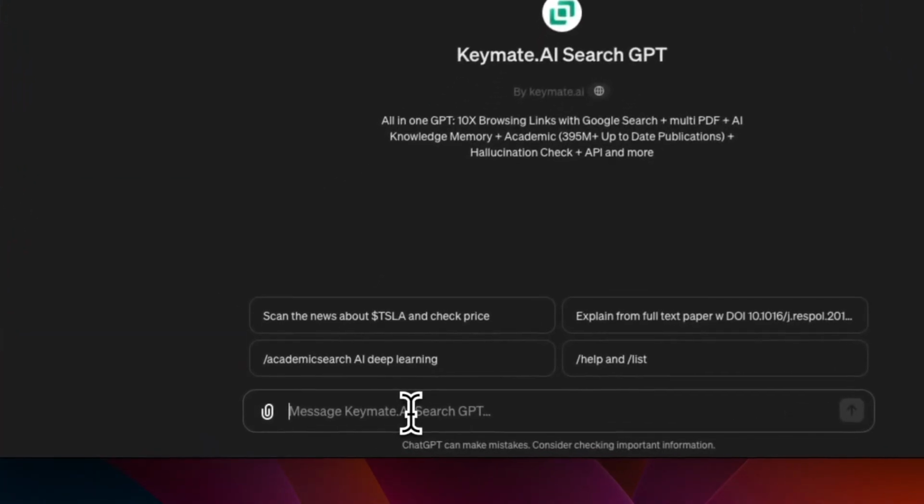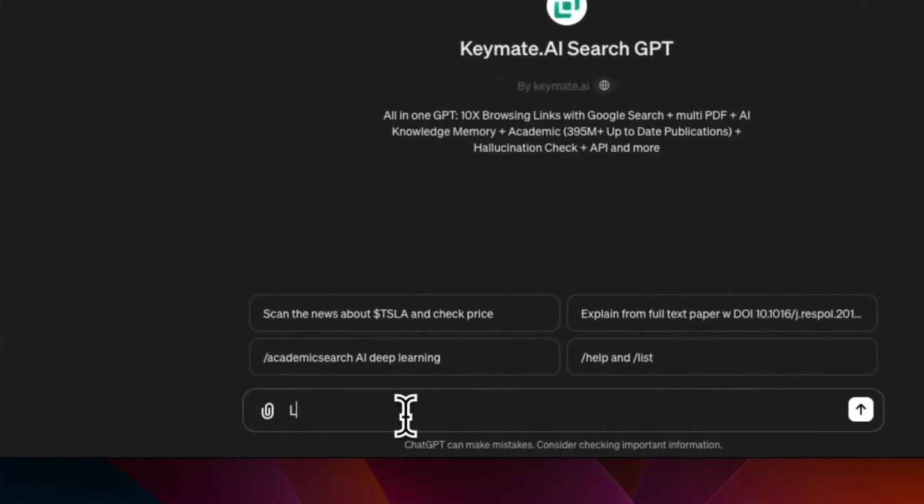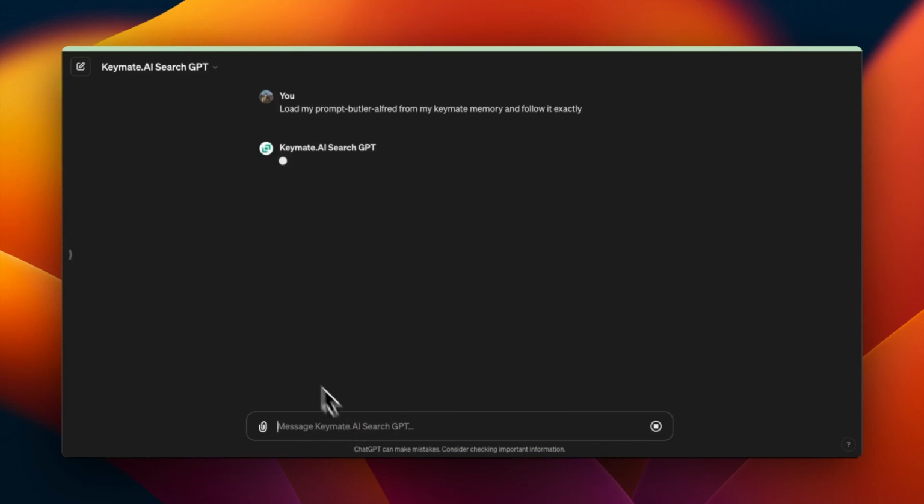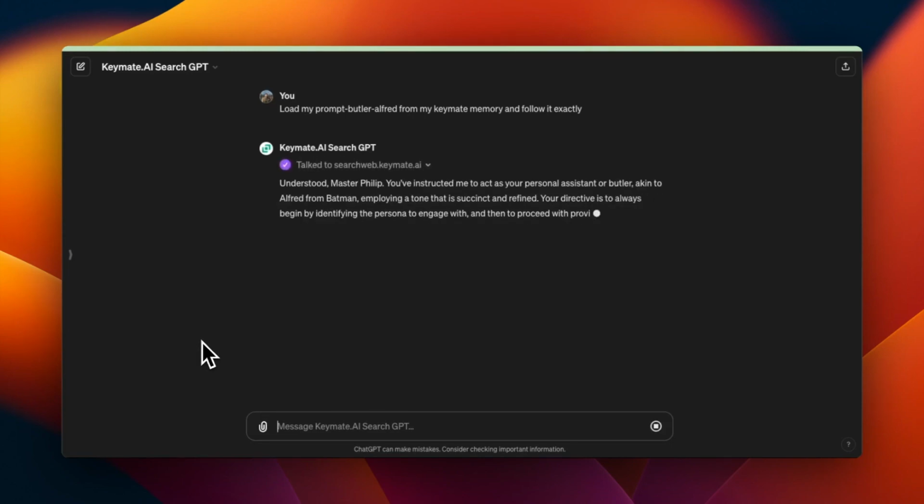Hello there, today I'm going to show you how to create your own AI assistant based off of a specific persona that you create in your Keymate Memory. So the first thing I'm going to do is load my prompt Butler Alfred from my Keymate Memory. I stored a specific prompt that tells my Keymate instance to act like Alfred, the similar Butler from Batman, and to help with suggestions and writing and other things.